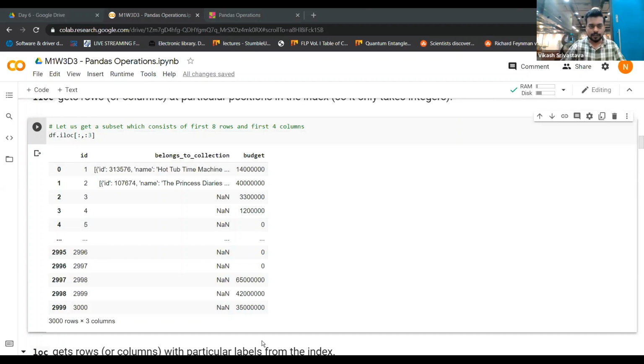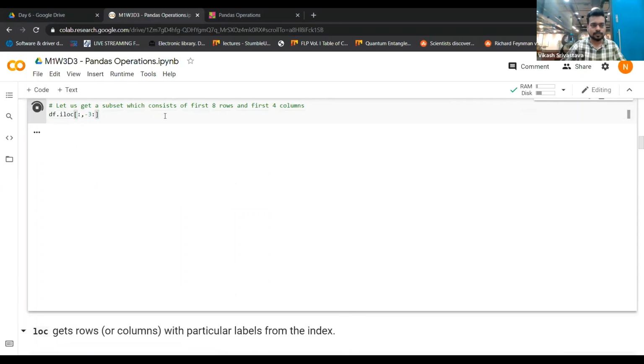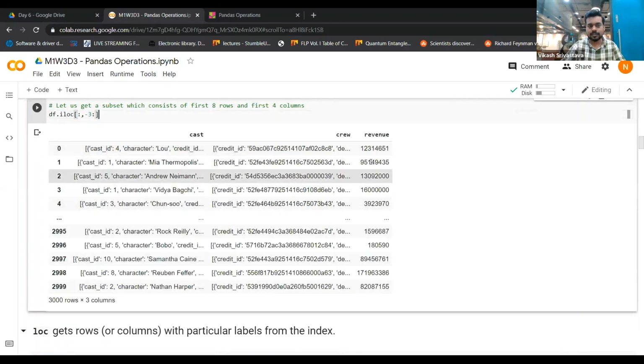Okay. So let's see, if I want to get the last 3 columns, I can also provide something like this. So I can get the last 3 columns too. This is pretty much the standard thing, which you already know from earlier.